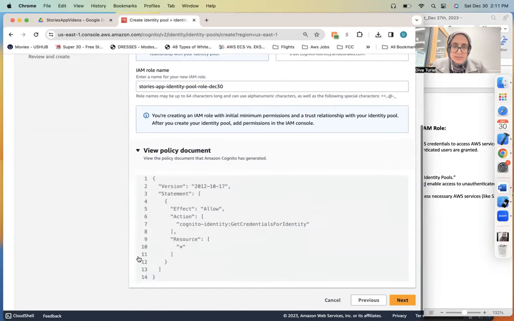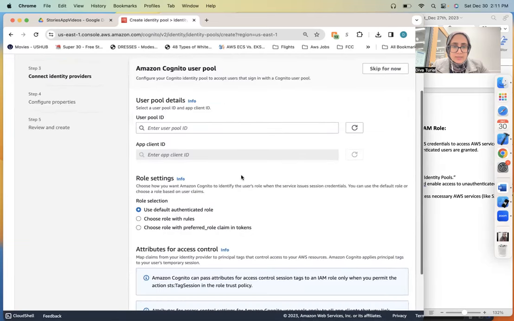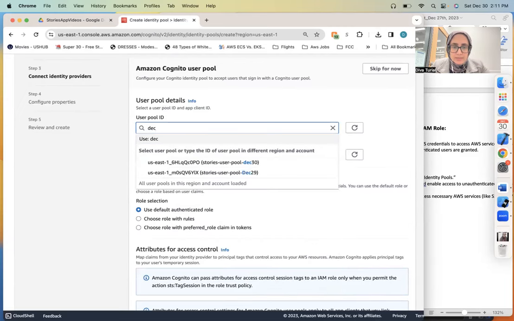So in here, you can see the view policy document. For now, I'm still not going into this one because I want to then tell you the difference between a trust policy and an IAM policy, but that will be for a different part. So let's just continue with this for now, and say now in here, that's where I have to connect my user pool to my identity pool. So let's just put December 30th because that's an easier way to find it. So it's stories user pool December 30th, yes.